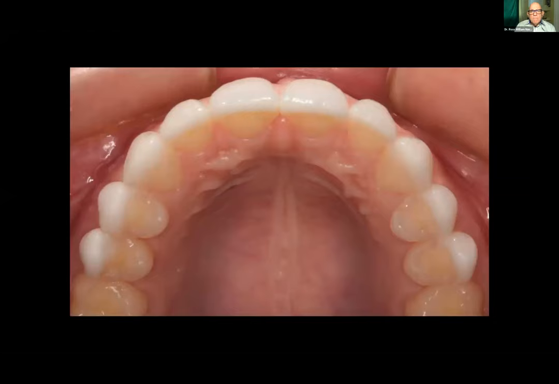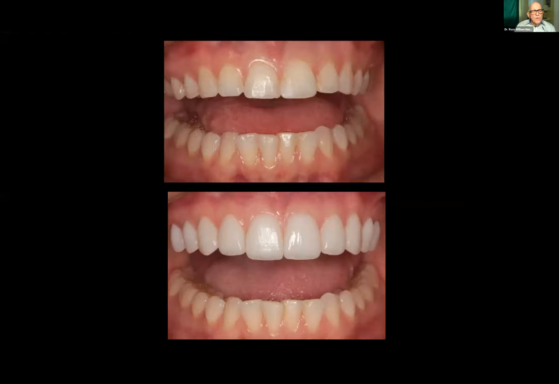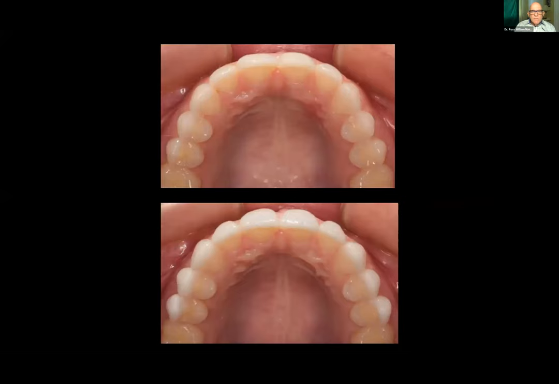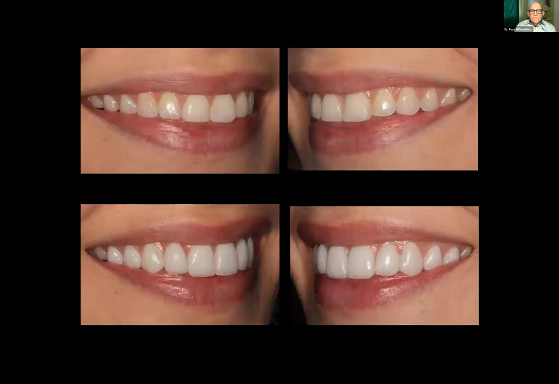So minimal prep. No provisionals necessary, no wax, no pre-op wax-up necessary. So it saves a lot of time for you and the patient. But again, not everybody's a candidate for this. Most people need more preparation than this. Before, prep, and after. Before and after.